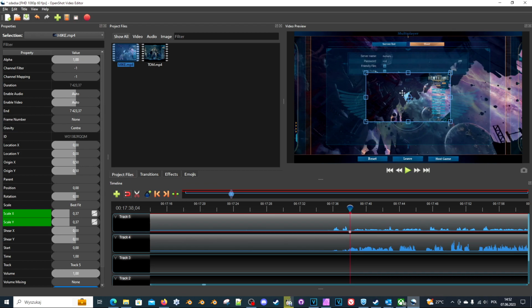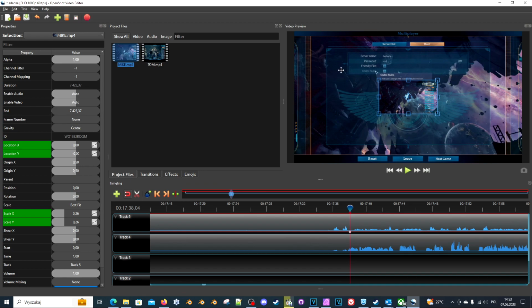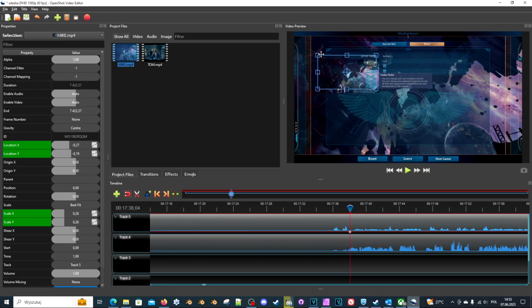It runs like crap because I don't know why. Maybe my PC is tired. No, actually it's because OpenShot did not recognize my GPU, and it's not hardware GPU accelerated, so maybe this is the reason. Okay, let's move that here, and yeah, here you go.